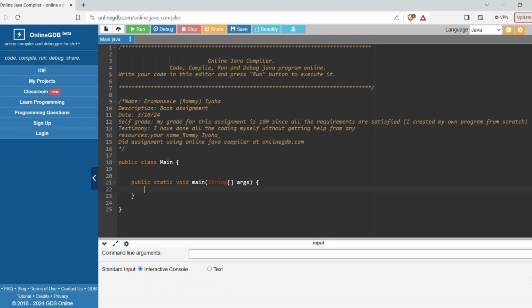Okay, now we're into the code, and I'm using the online GDB beta version. It's an online compiler and debugger for, they say, C and C++. You can also write Java code on it.